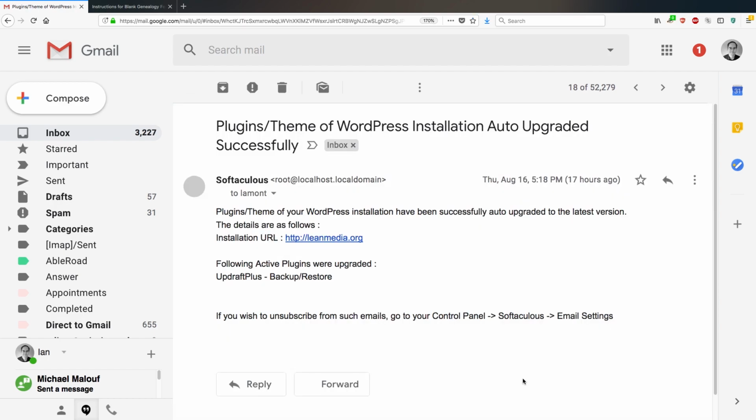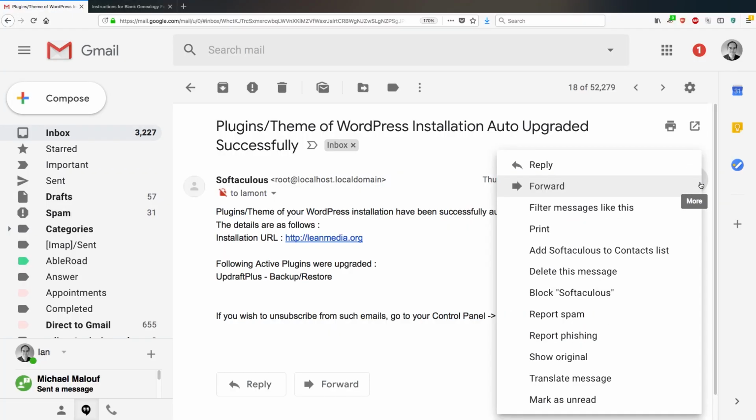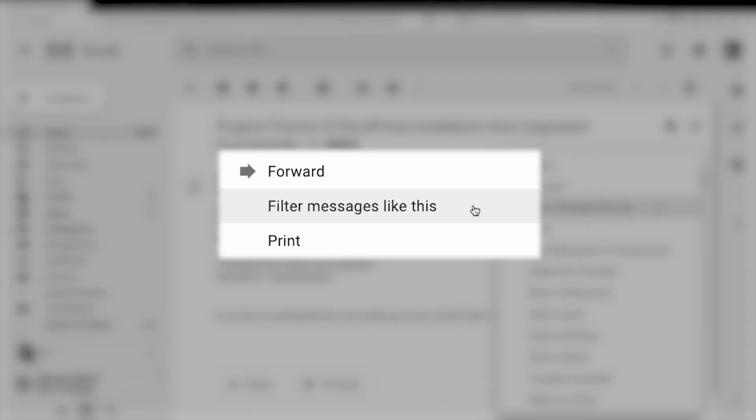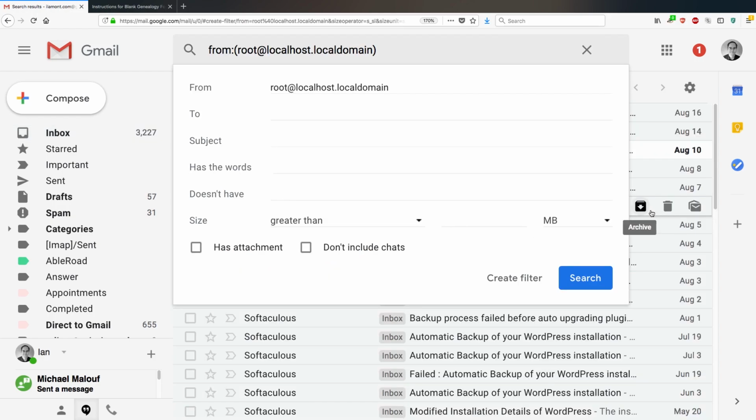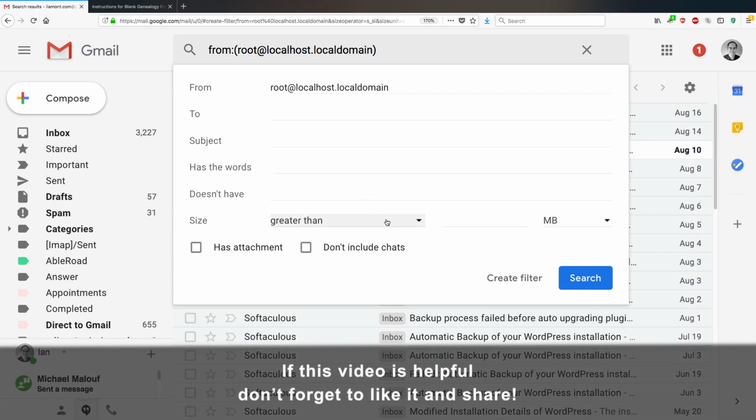Click on the email to open it, and here's the message, and then go to the right side of the message. Look for the three dots. It says more, or it may say more actions. Click on that. Select filter messages like this. Okay, so it'll say from the email address, some other fields here, and size. There's all kinds of criteria you can use to basically adjust the filter.